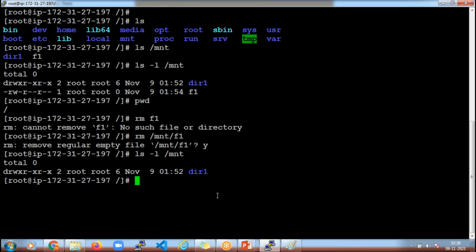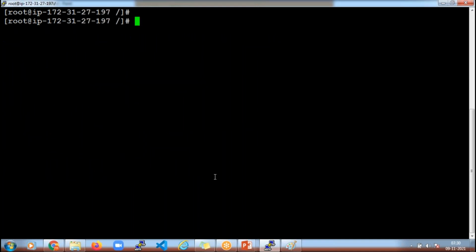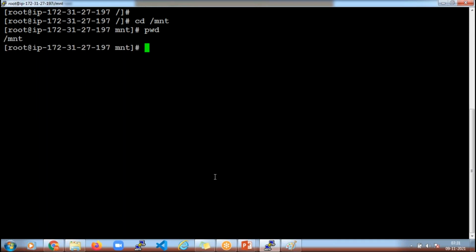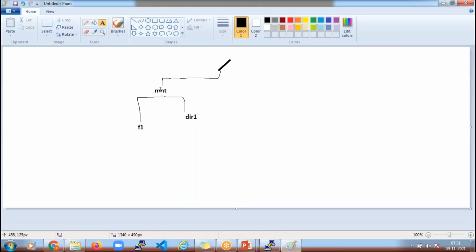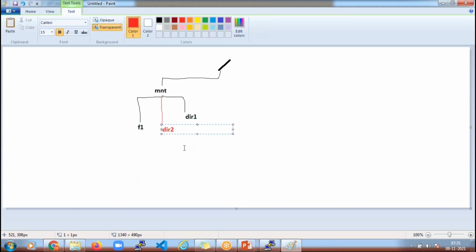Let me clear the screen. So cd mnt, that means I'm switching my present working directory to the mnt location. Now mkdir, my requirement is still the same, guys. Under the mnt, I want to create one more folder. So under the mnt I'm trying to create maybe dir2.